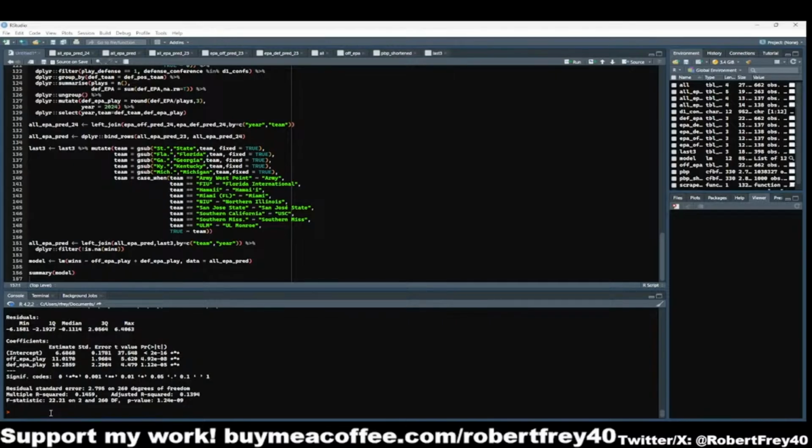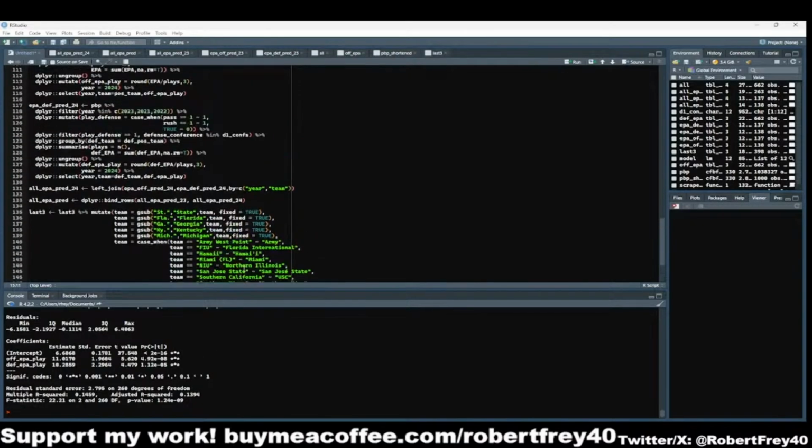Now, for every positive EPA per play, you technically get that multiplied by 11. And then for defensive, multiplied by 10.29. And so obviously, the higher, the better, the more wins in that scenario. So let's take that scenario.